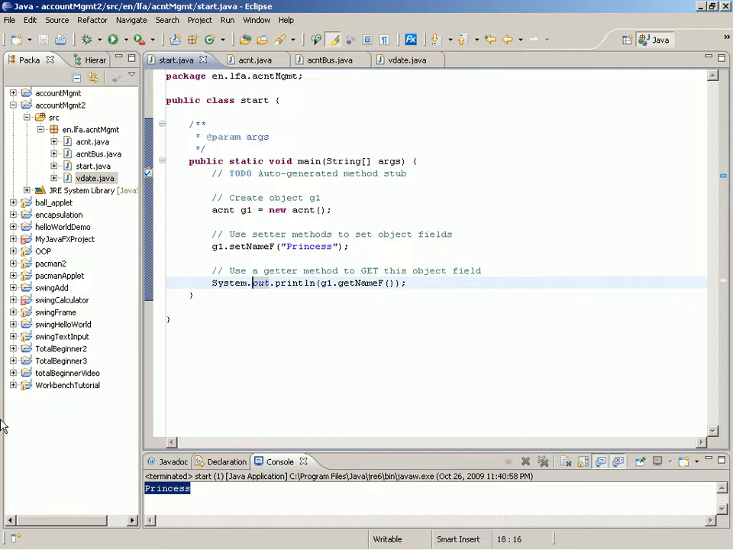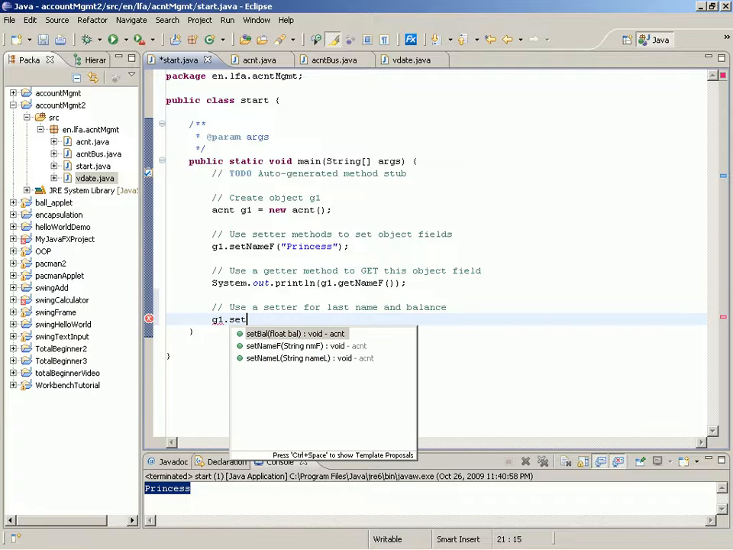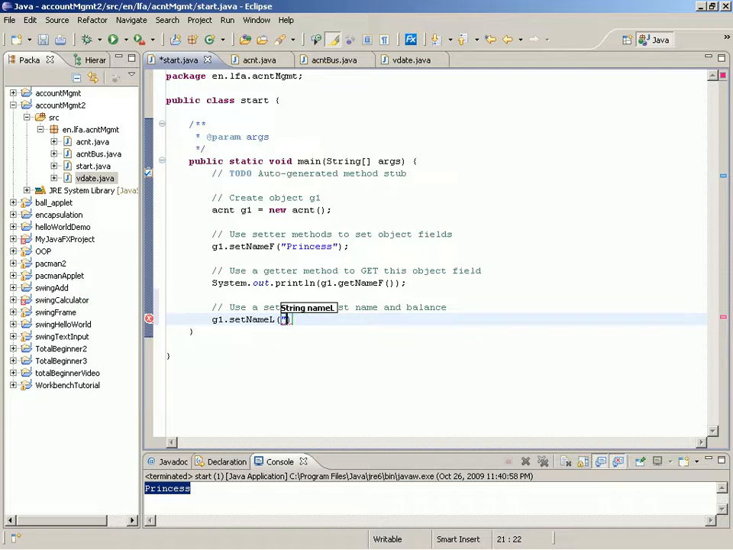So what I'm going to do here is I'm going to use a setter. Use a setter for last name and balance. Okay, so I'm going to g1.set. Okay, so I reset. So using my list here, I'm going to set name last. I'm going to set it to Leah.